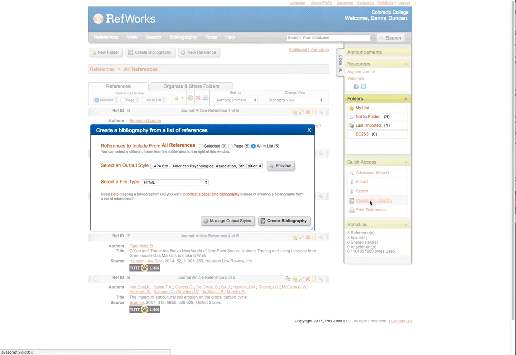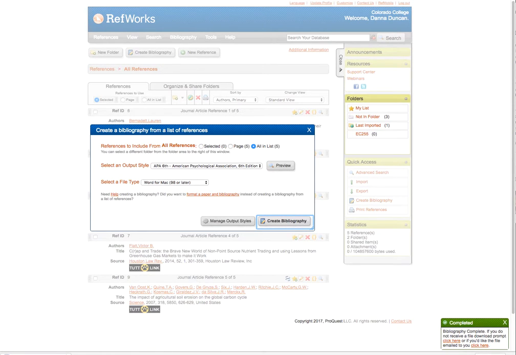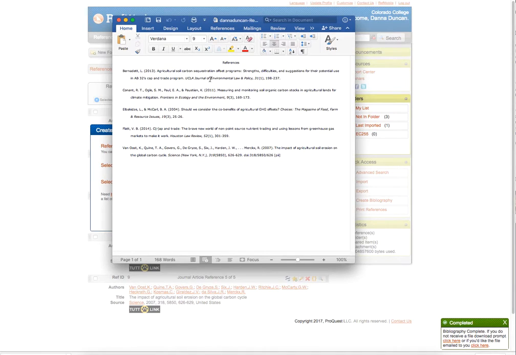Again, I want to make sure I'm in APA 6th, and I want to select a file type. I'm going to select Microsoft Word for Mac, because I'm on a Mac, and I'm going to create a bibliography. And then it downloads into my Downloads folder. Bring that down so you can see it, and you can see again that it's alphabetized my references.